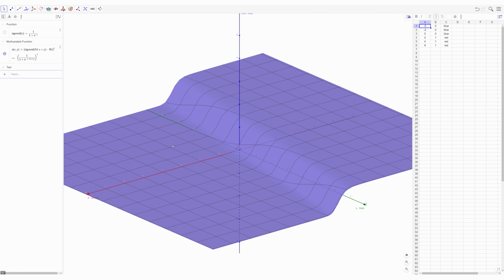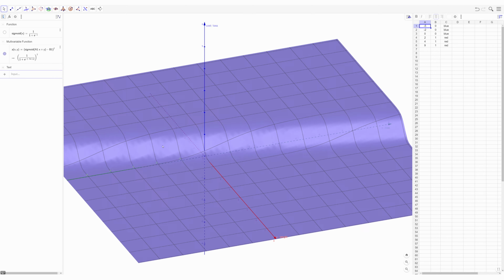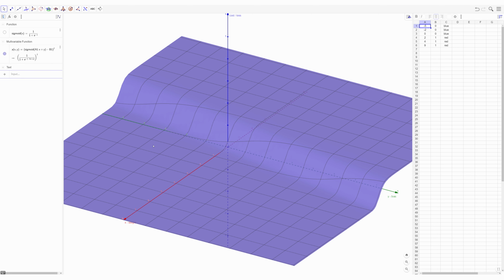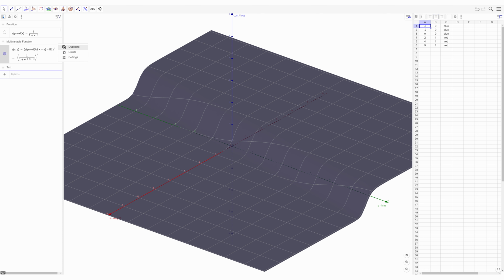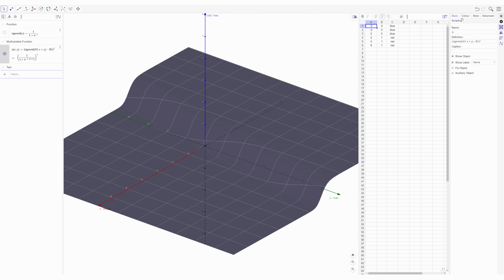The geometry of our single data point has changed a little bit. Okay, what else can we do? Well, since this is a blue point, let's just display this surface as blue. So we will display it.